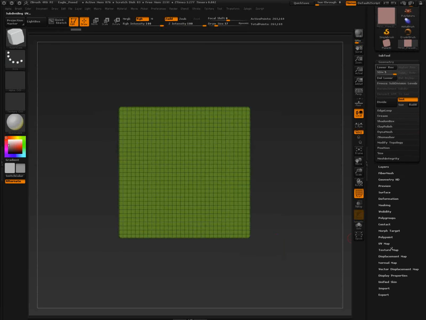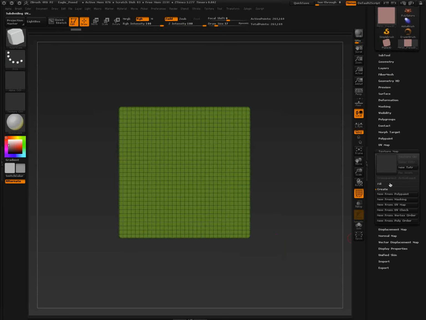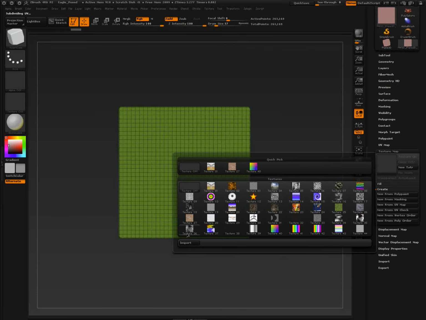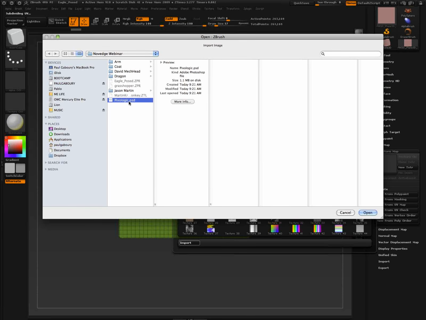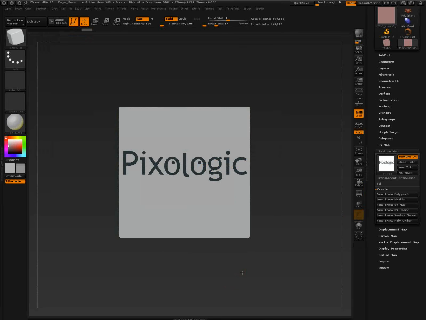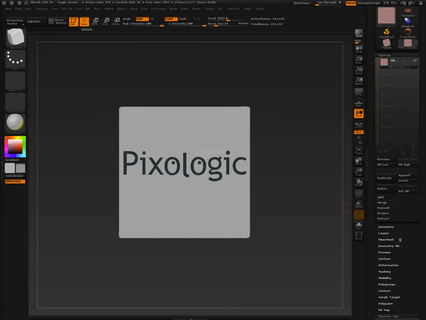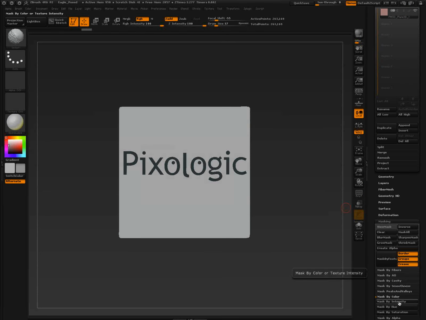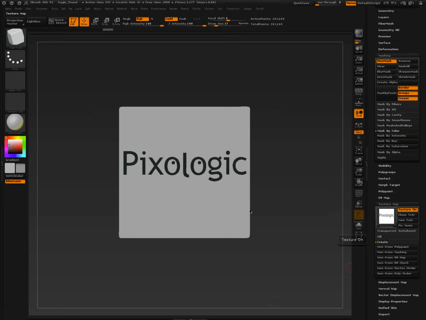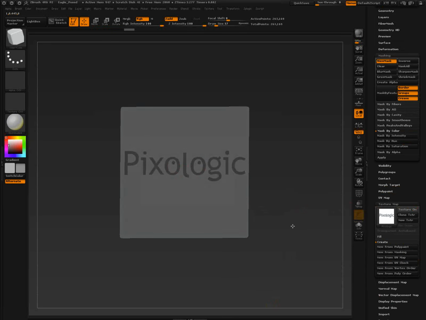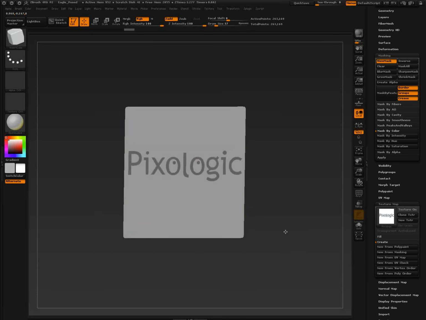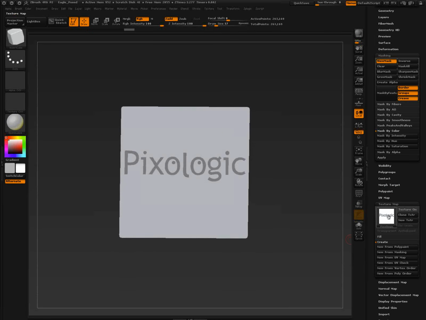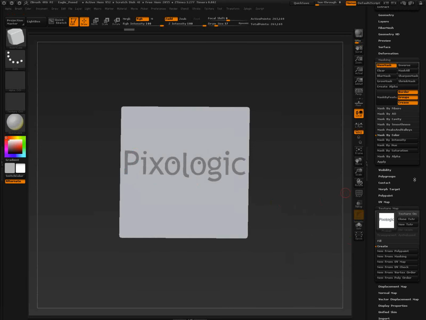So I'm going to plane. All right, I'm going to import a texture, which I have my Pixologic logo here. Okay. Then I'm going to go up to my subtools. Okay. And before that, I'm going to go to masking. I'm going to mask by color, mask by the intensity. So what that's done, if I turn the texture off, it's looked at what's black, right? And here I'll make it this way. Okay. What's black, what's the Pixologic, and mask off based upon that.